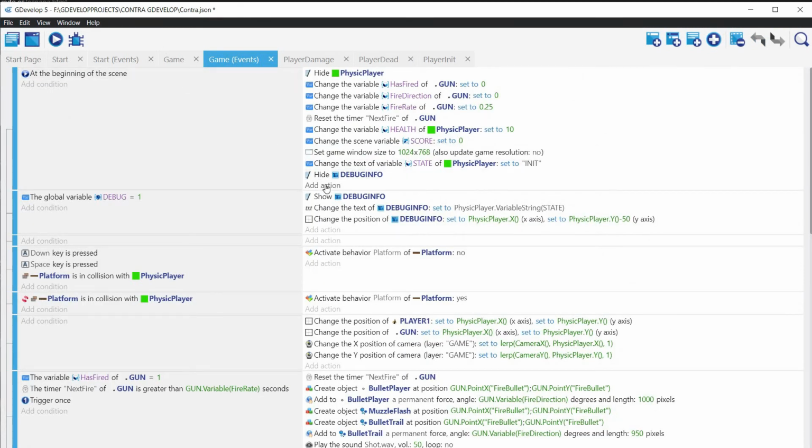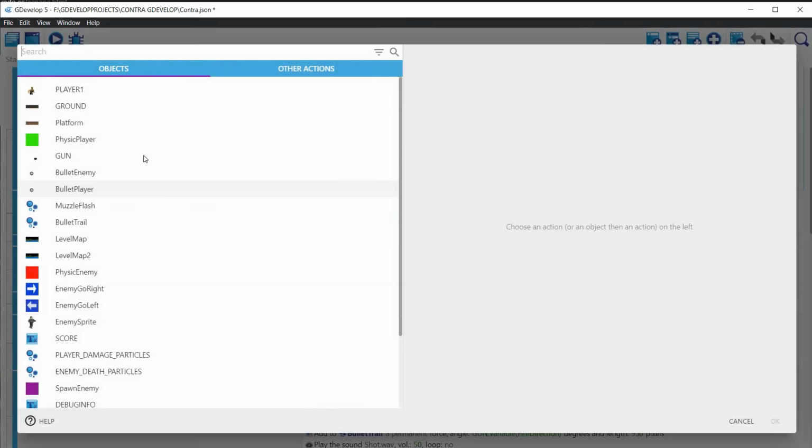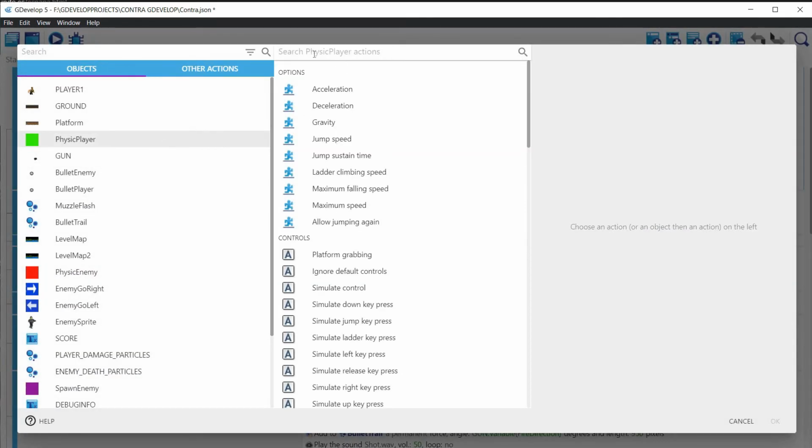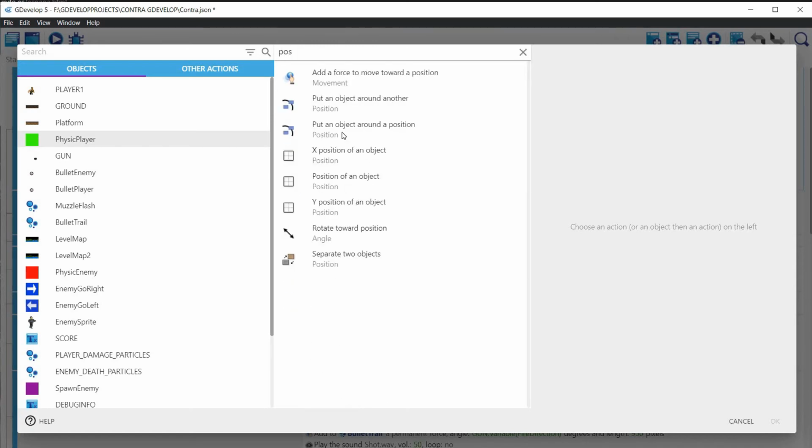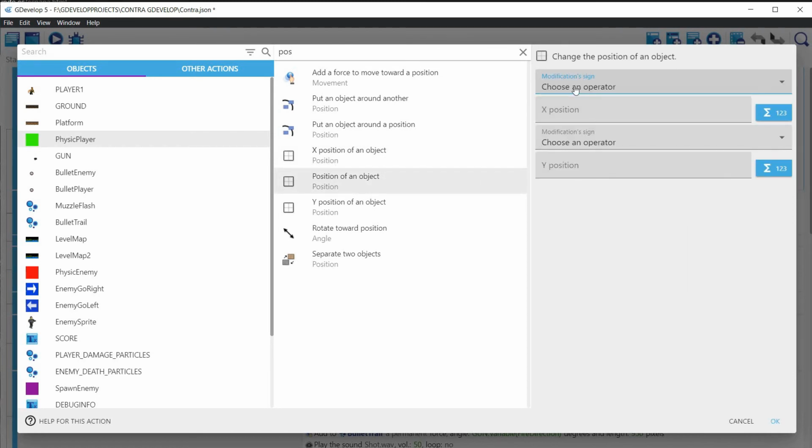Go to the game event view, and at the top of the event associated with the beginning of the scene, let's set the position of the player to the spawn player positions. In reality, the right place to do it should have been the state player init, but for now, we can leave it here and move it later to the correct place.